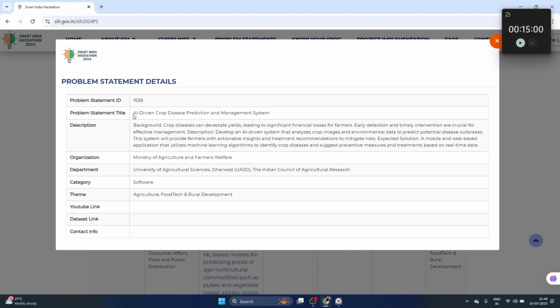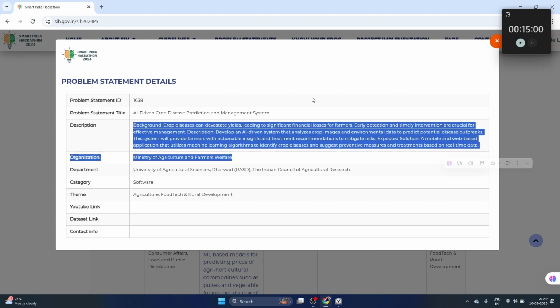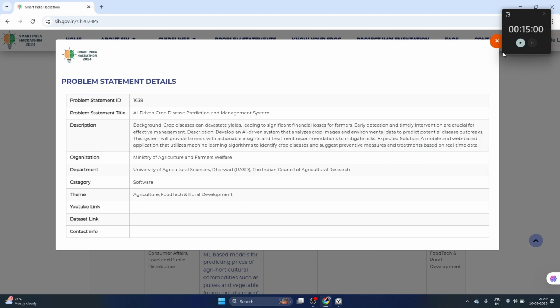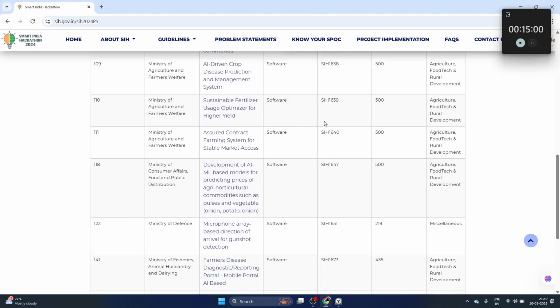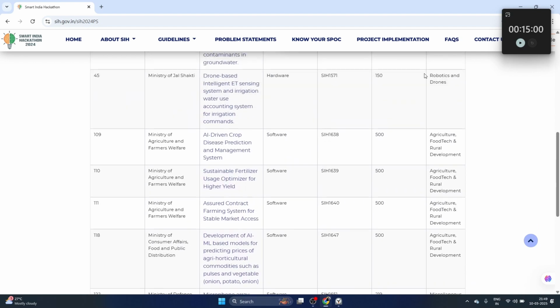Here you can see problem statement 1638. They're asking for a project that can detect crop diseases. So now I am going to do this project. First I will start the timer. I'm starting the timer. So that's the first step.